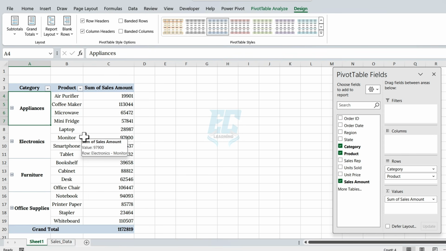And that's how you can transform a basic pivot table into a professional-looking Excel report in just a few clicks.